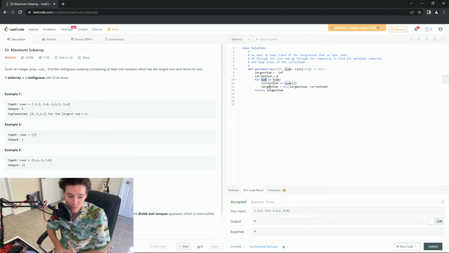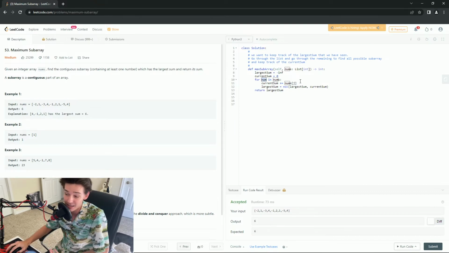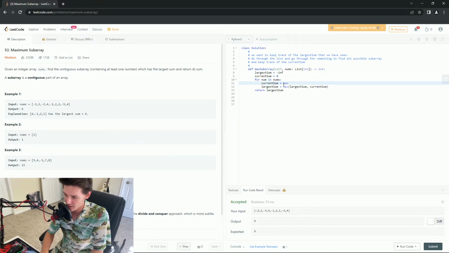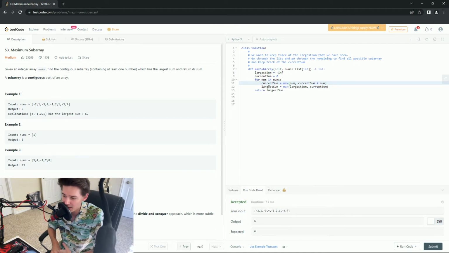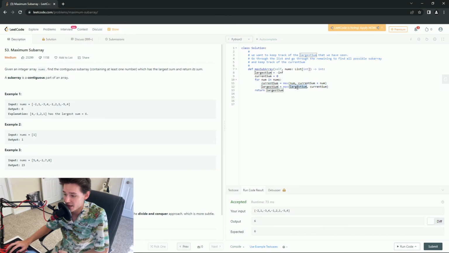we want our current sum, which would be our current maximum in this case. So we want our current maximum to be equal to the max of the current num here, and then also of the current sum plus that num. And the largest sum is actually going to remain the same here. So it's still going to be the largest sum and then the maximum of the largest sum and the current sum here. And once again, we're still going to return the largest sum here.